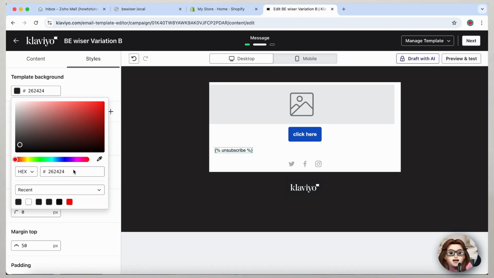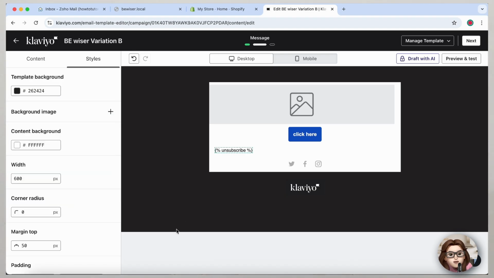Take a quick look to make sure the new background complements your text and images. Once you're happy, your changes will save automatically. And that's it. Your email now has a fresh background color, ready to impress your audience.